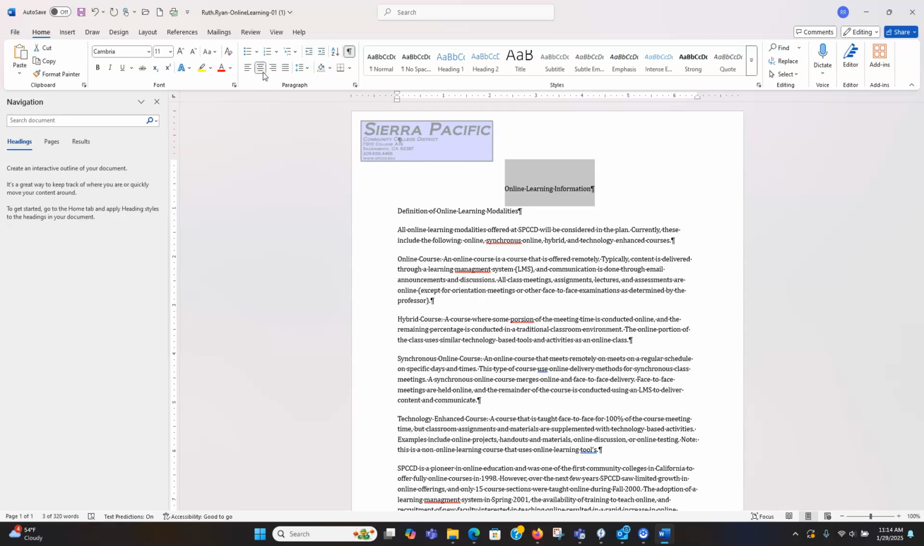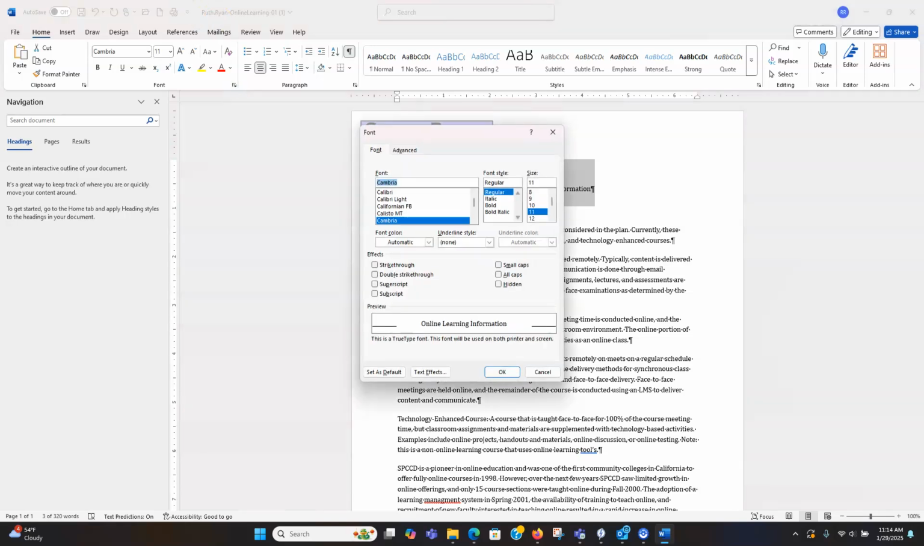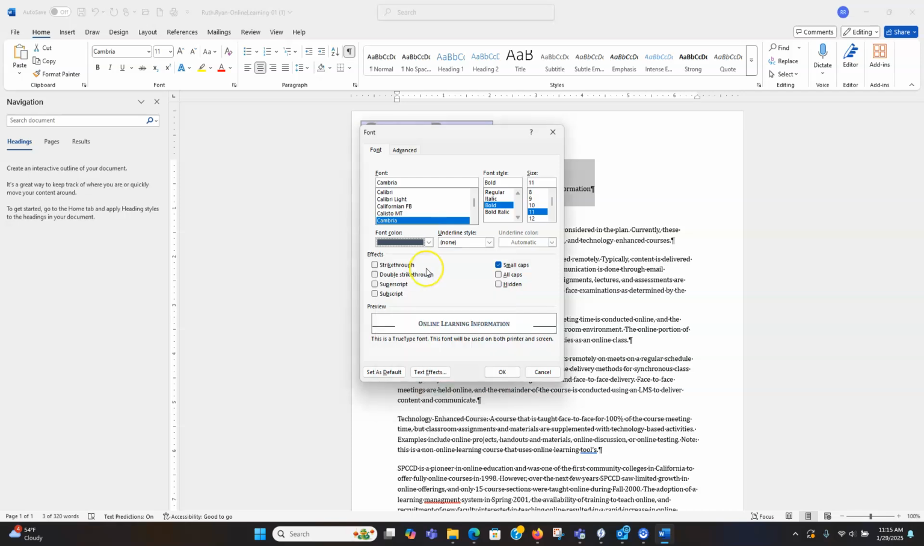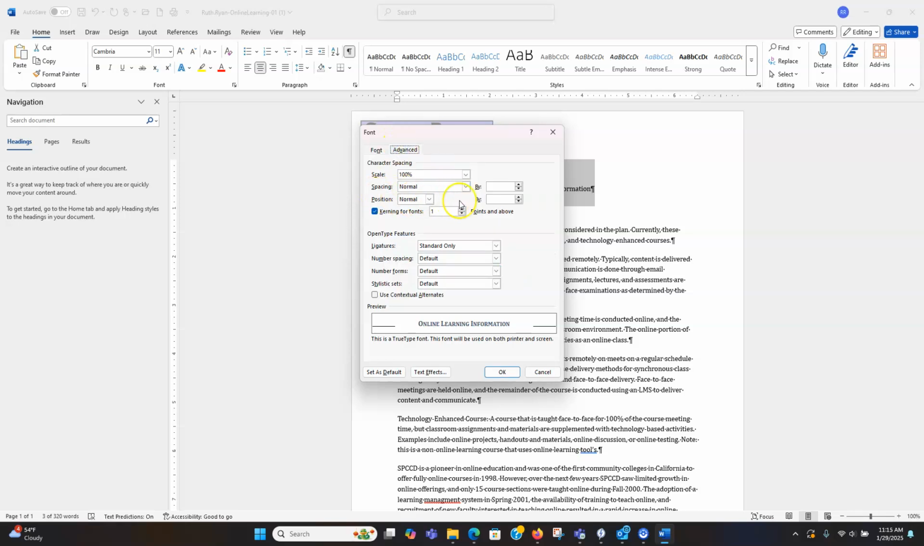and go to the font launcher, which is here or up here if you're on the Apple. Font style to bold. Choose small caps. Font color is the 4th one in, blue gray text 2. Go to the Advanced tab, click the arrow next to spacing, choose expanded, and expand it by 1.2 points, and click OK.